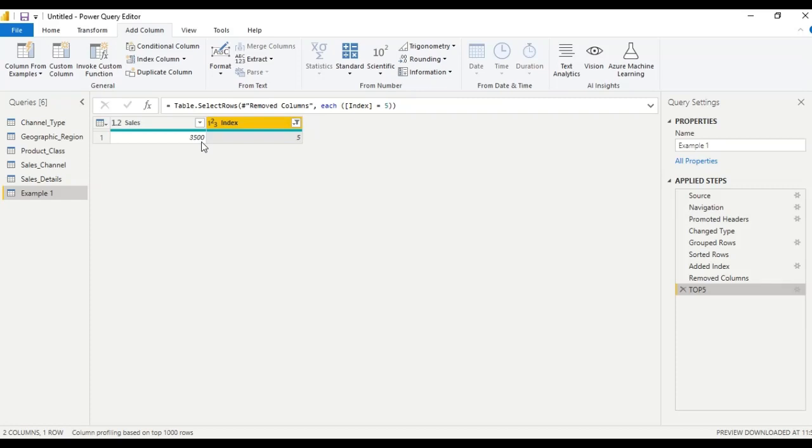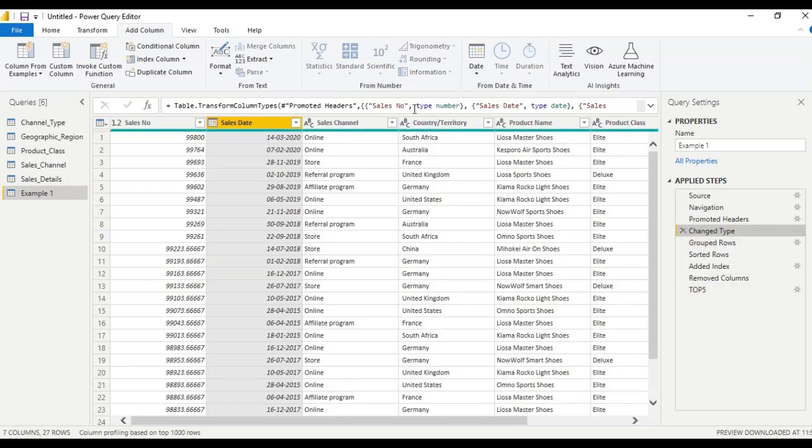So let us filter the values other than the 5th value. The output should be others, and if below the 5th rank, the output should be the sales channel. It should give the result of this sales channel. So let us filter like this.